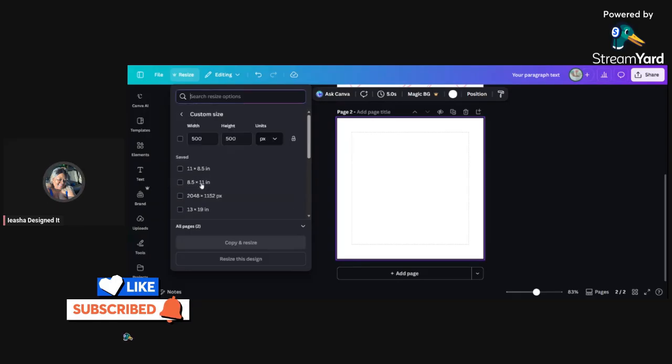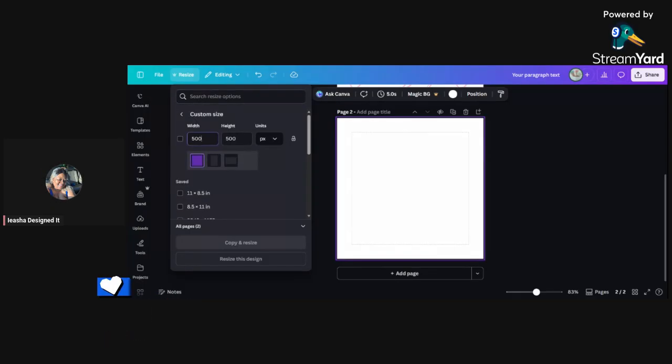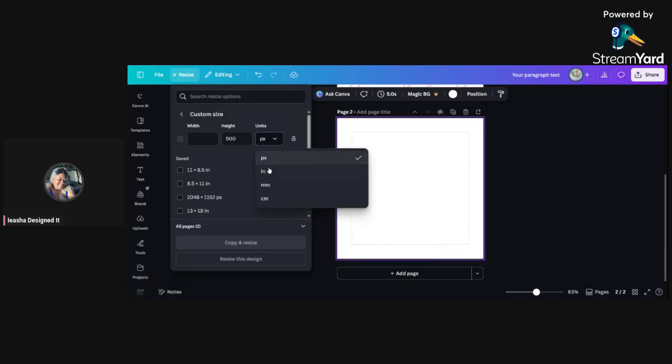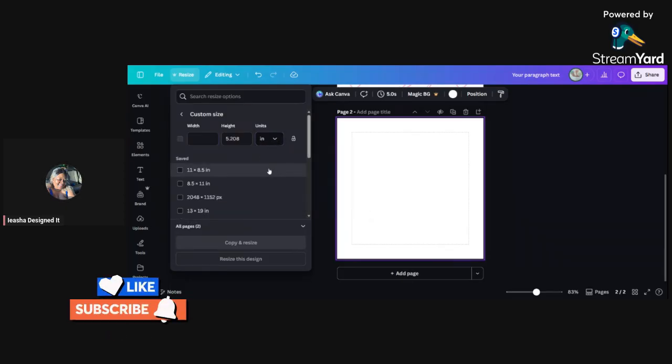Say, for instance, you haven't used it and this is your first time. So you're going to go back to custom size. You're going to go right here to where it says width and height, and you're going to take out the 500. First of all, let's start over here with units. Instead of px, we're going to put in inches. Now we're going to take out this. All right, so now we're going to come back to width. You're going to type in 8.5. And for height, you're going to type in 11, and you have your inches.